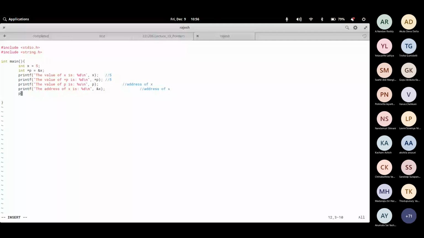Now I will increase P, I mean star P. Okay, now I print the value of x and star P. Now what will it print?